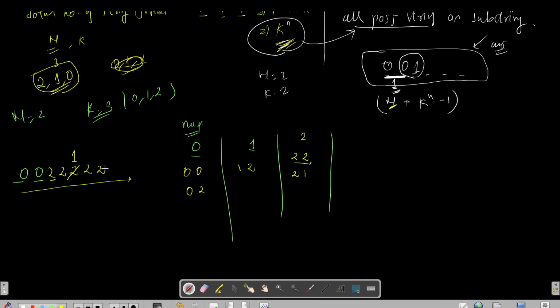But 22 is already there, so I cannot add 2. I'll add 1. So 21 is already there, I guess, so I cannot add 1 as well. I need to add 0. So 20 is not there, so let's add 20. Right? Again add 2, because this is the sequence of characters we have taken, 2, 1, 0.